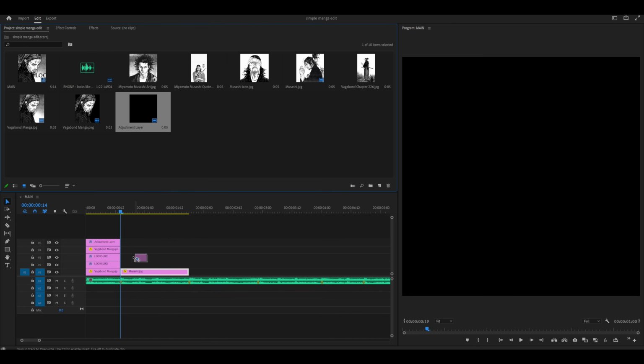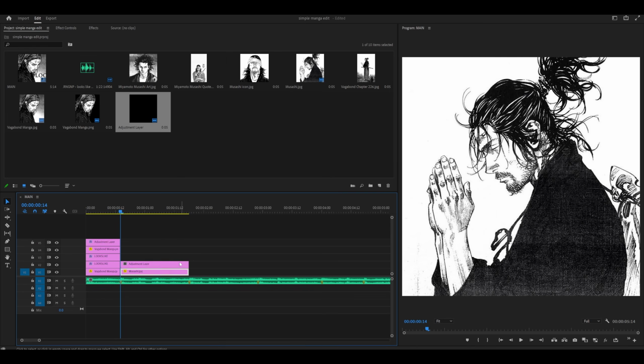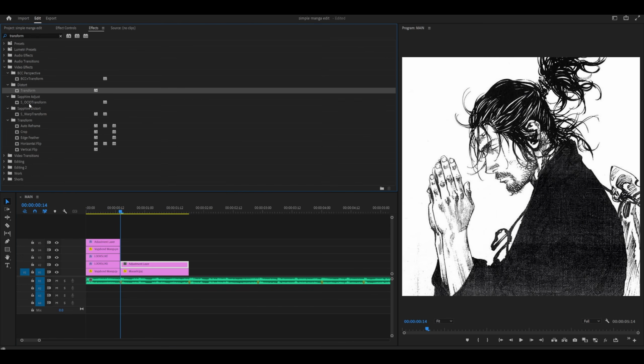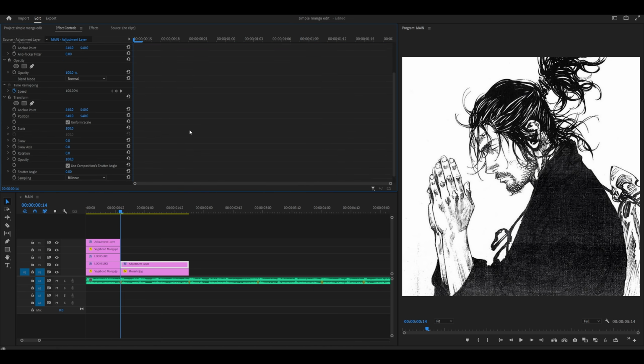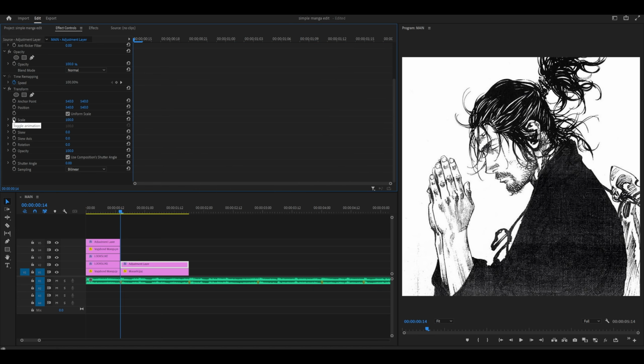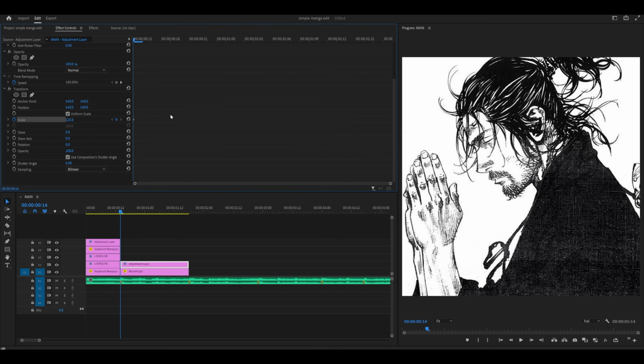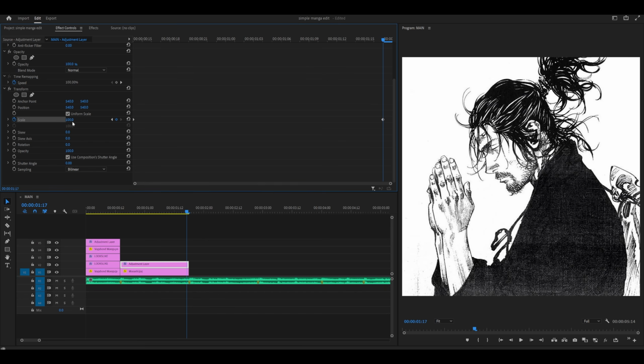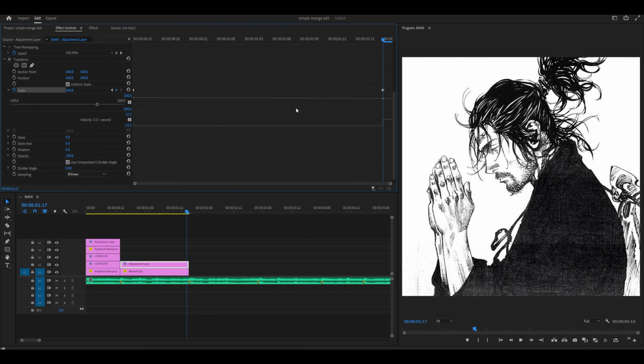Anyways, once again, I'm going to add an adjustment layer on top and extend it. Then I'm going to add the transform effect onto the adjustment layer, head back into effect controls. And what we're going to do is keyframe the scale to about 125 at the start. Head all the way to the end of your adjustment layer and reset this back to 100 and graph it just like before. So open it up and then pull this handle all the way to the left.